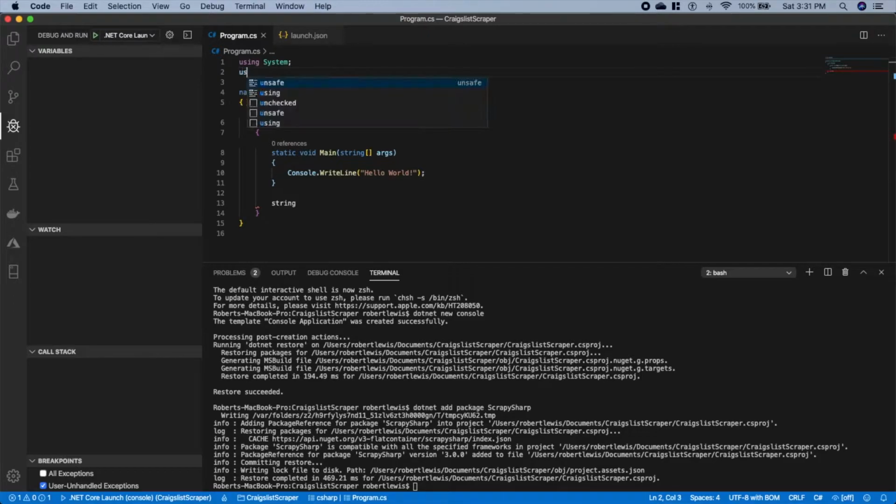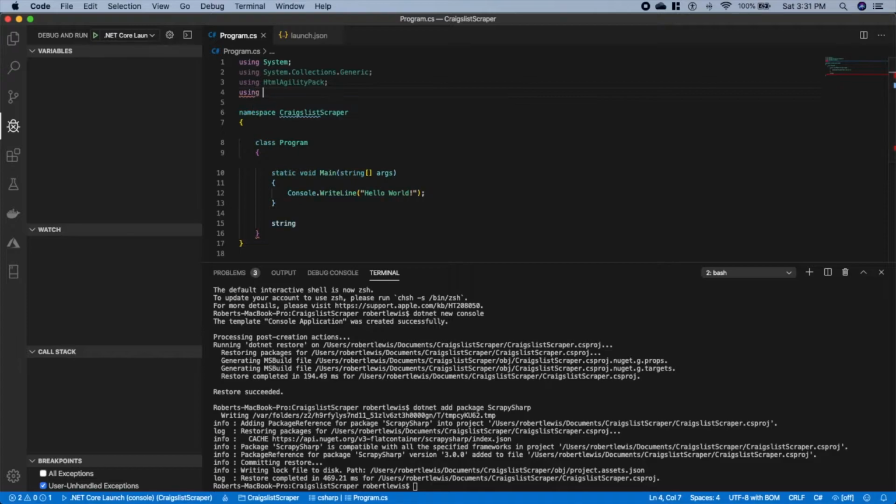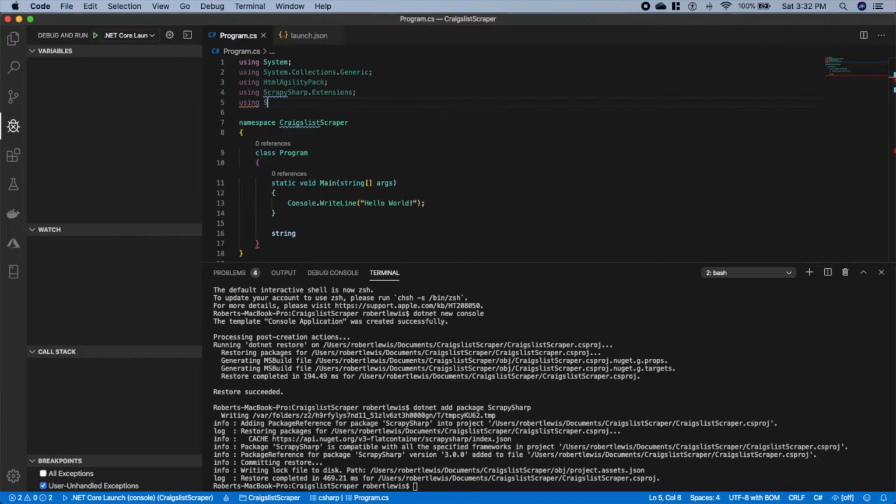At the top, under using System, we'll type using System.Collections.Generic. We'll also use HtmlAgilityPack, ScrapySharp.Extensions, and ScrapySharp.Network.